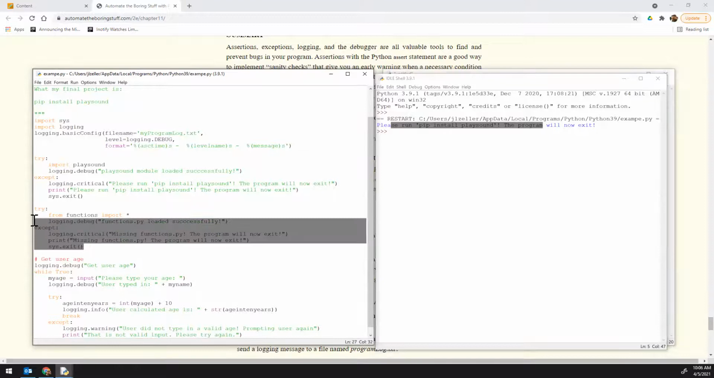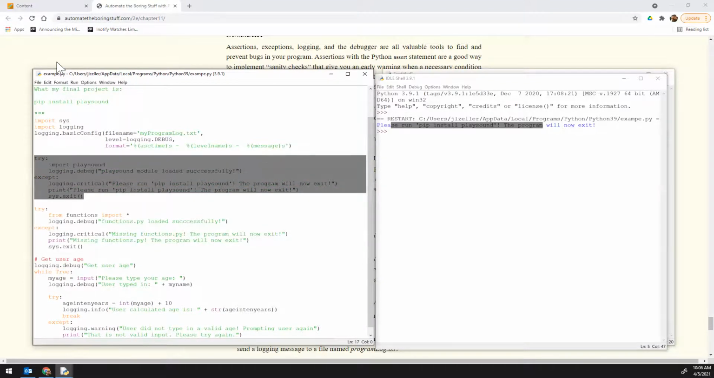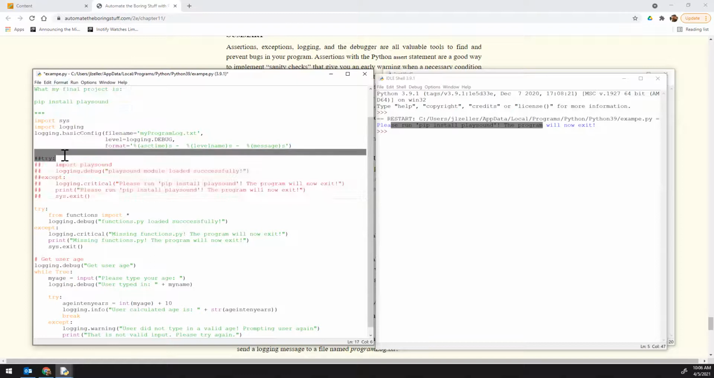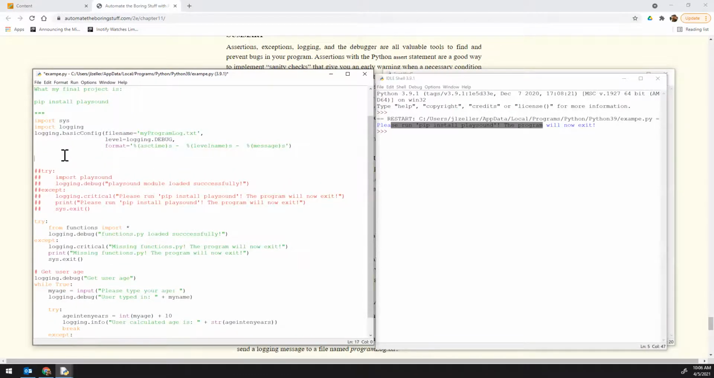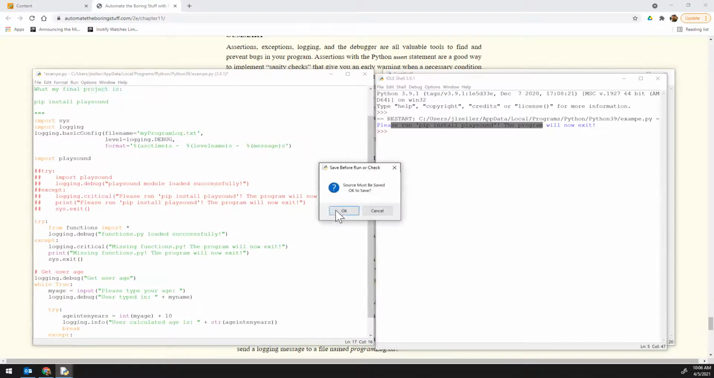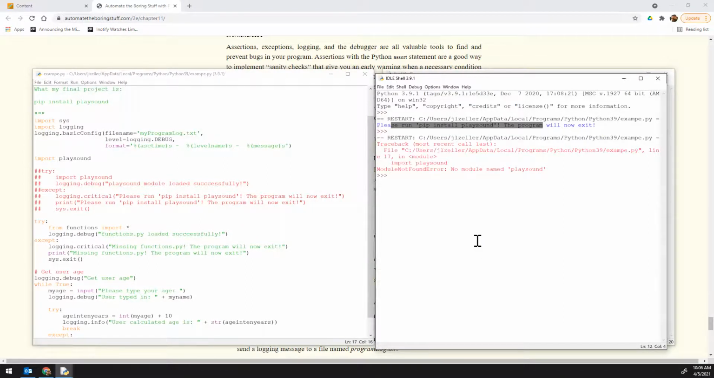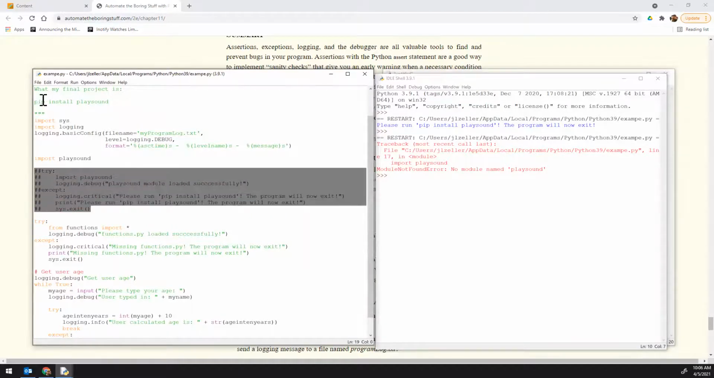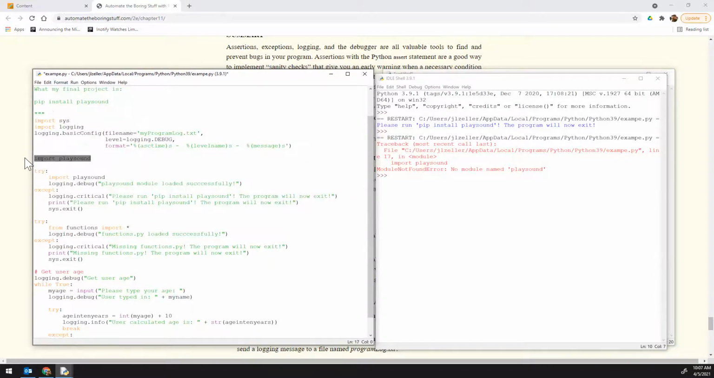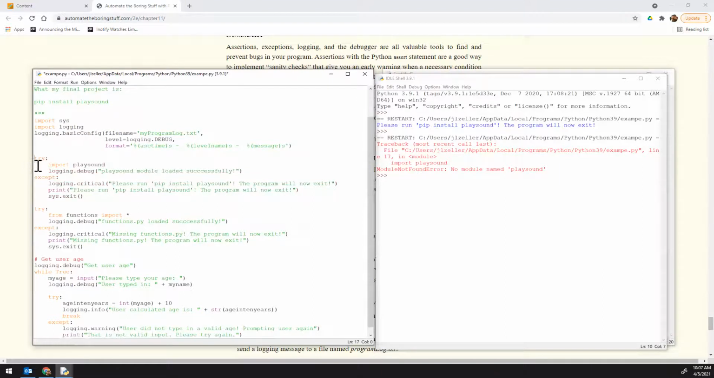If I didn't have this, let's comment this out for the time being, and let's do an import playsound. And then I run my program, it crashes. I lose X amount of points on my final project because my project crashed. So this is the reason we would wrap this inside of a try and except statement. So if I uncomment this again, and yes, I will be intentionally trying to break your project, because that's the point, is that you guys built in fail safes within your project.